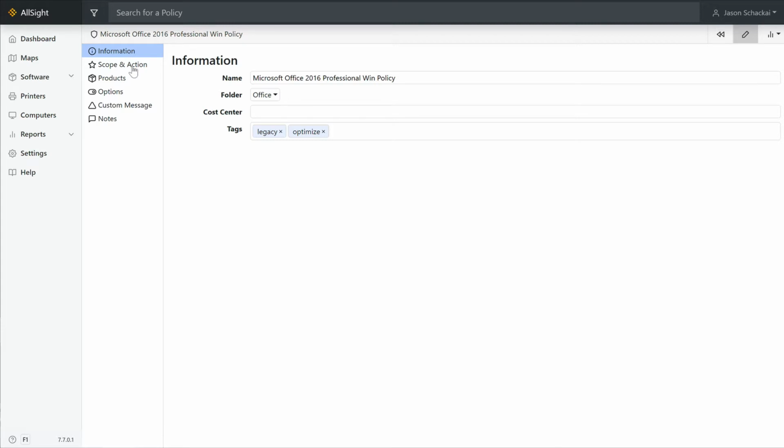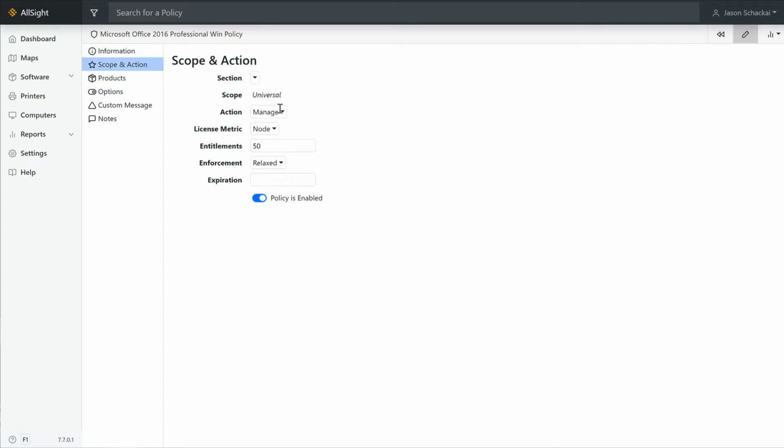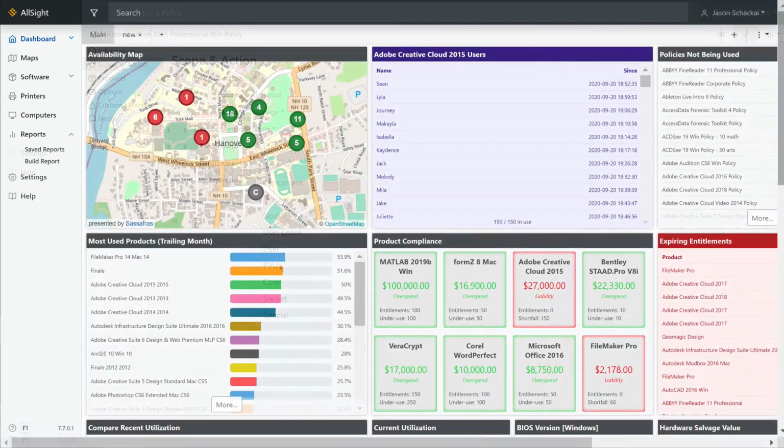Sassafras AllSight has the ability to directly manage software licenses, controlling access to ensure you stay within entitlement limits. Concurrent use, perpetual user and device licenses, software leases, and many other license metrics are all supported, including data center metrics like core and PVU.